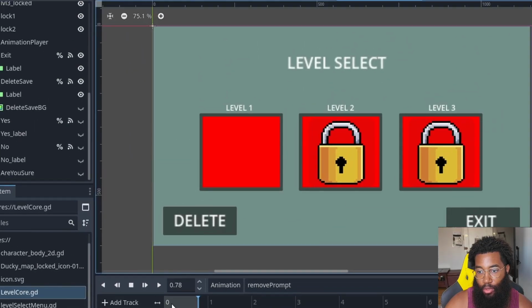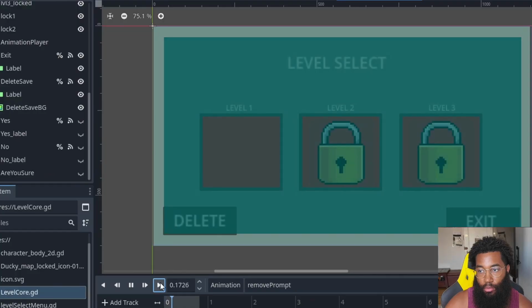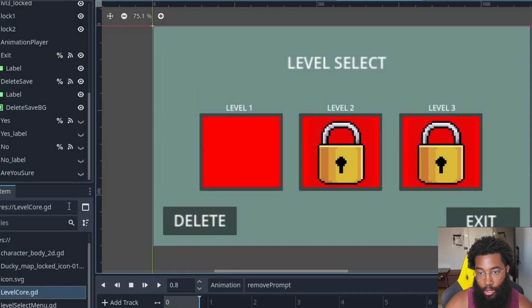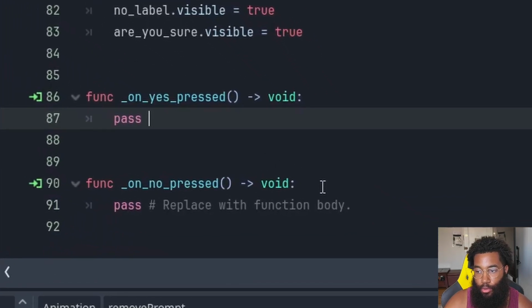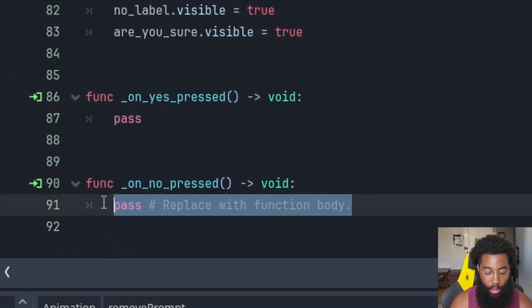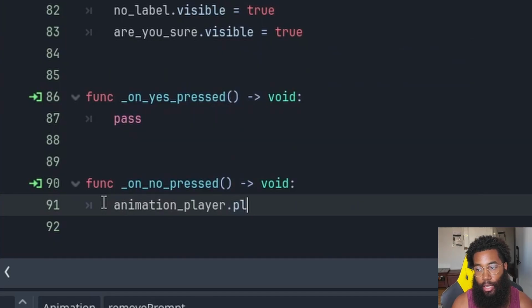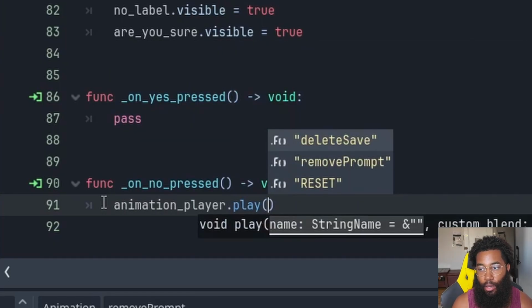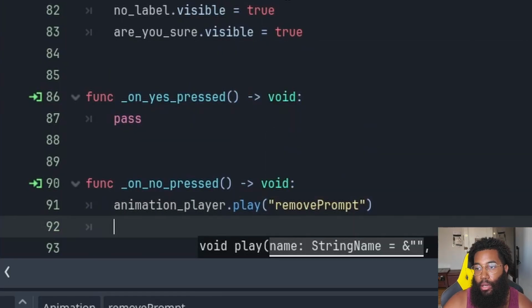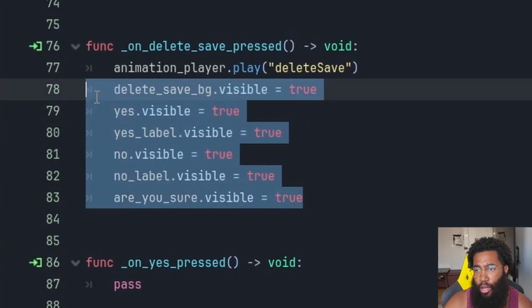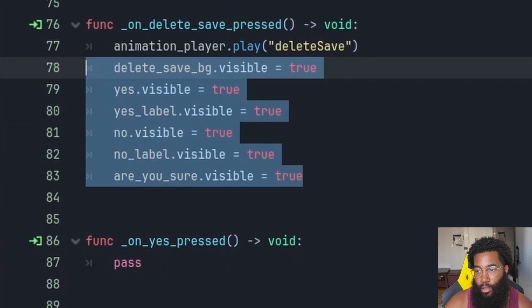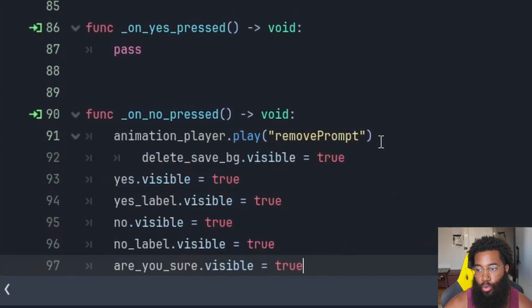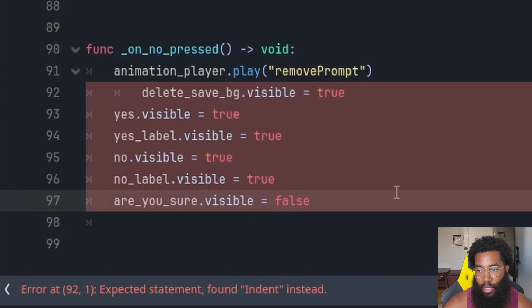So to give you a little look-see, turn this on. It'll just toggle off pretty much. And let's hide this again. So we'll go to, if you press no, animation player.play remove prompt. And then let's turn all of these to have the visibility on true, make them false.